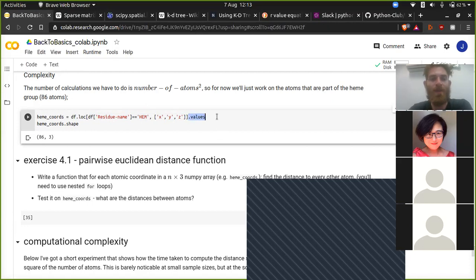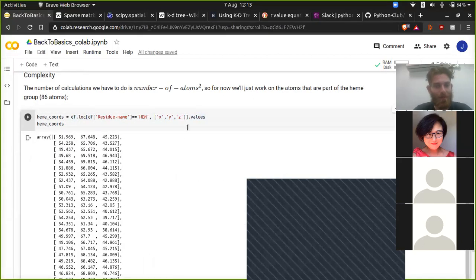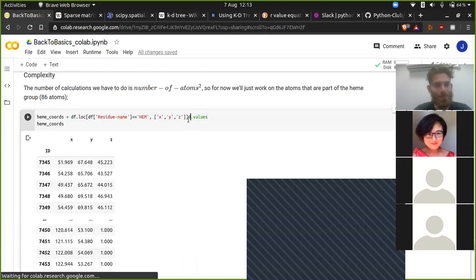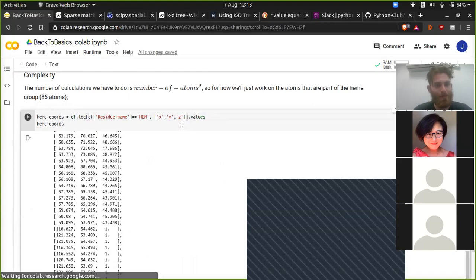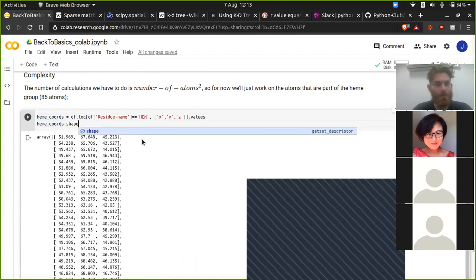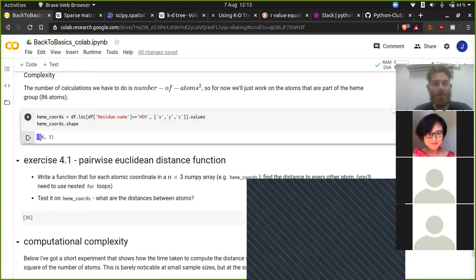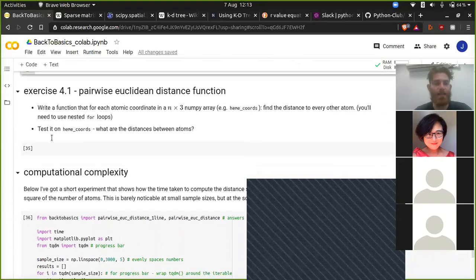You'll notice that I've also stuck dot values on the end. Sticking dot values on the end of a pandas object returns you the underlying NumPy object that drives pandas. You'll notice that it doesn't have parentheses at the end like it would if it were a function. It's just an attribute. So by calling values, we get this, as opposed to this. We're still dealing with 3D coordinates, and the shape of our object is 86 rows by 3 columns, X, Y, Z, and 86 atoms.